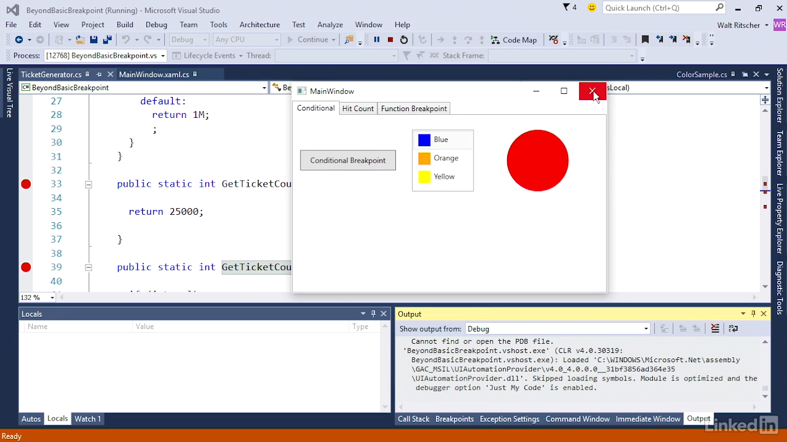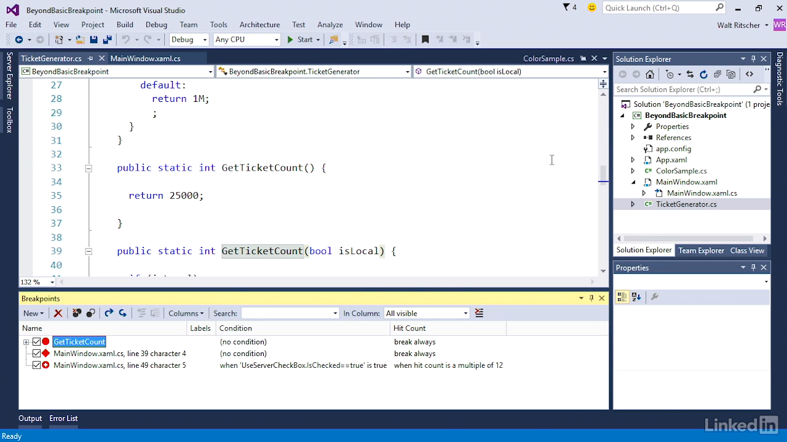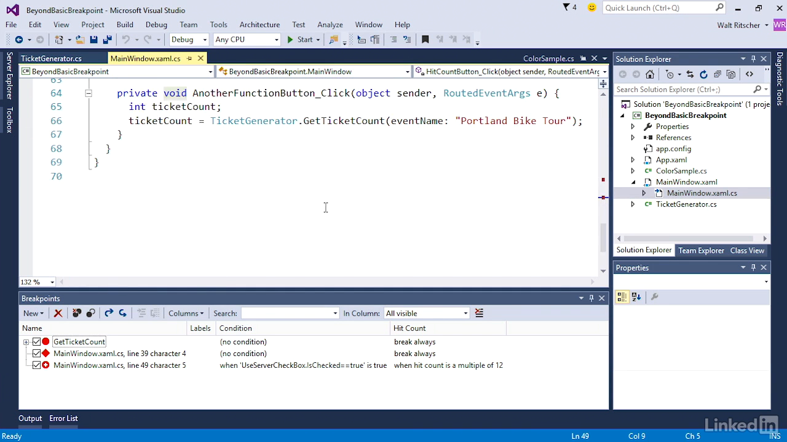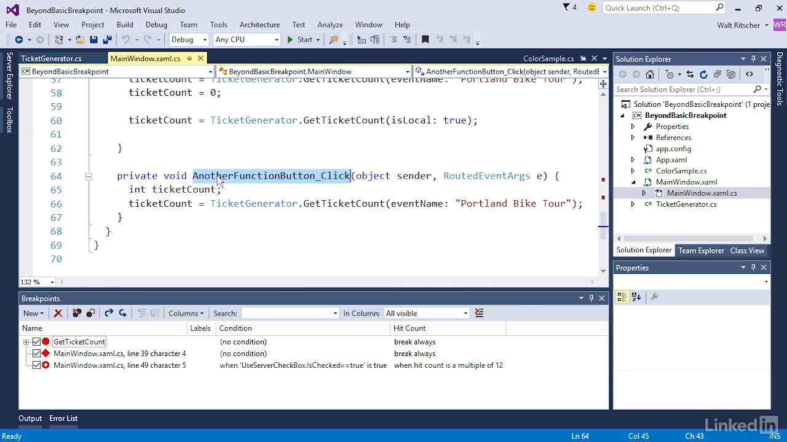When I shut down the application, those breakpoints go away. Basically what happened is when the debugger gets attached, Visual Studio looks through my application and finds every function written in C# with the name getTicketCount and puts a breakpoint on it automatically. And then it doesn't matter where I call this from. You see I'm calling it from this another function button here.